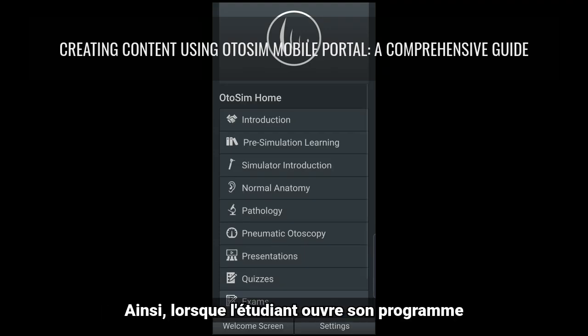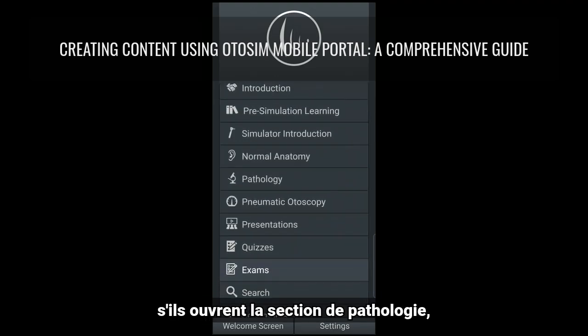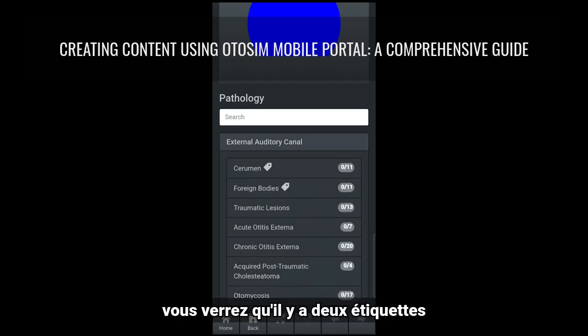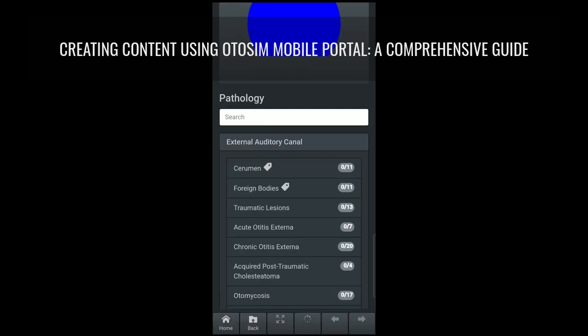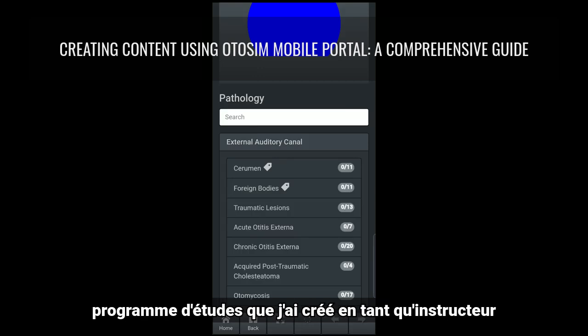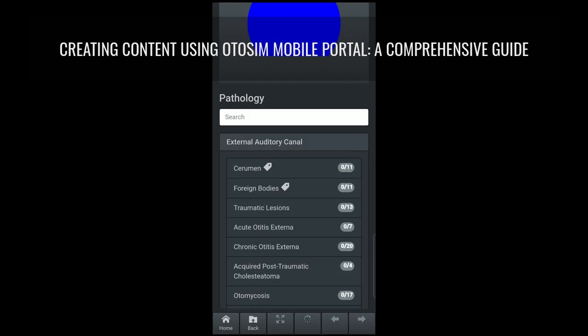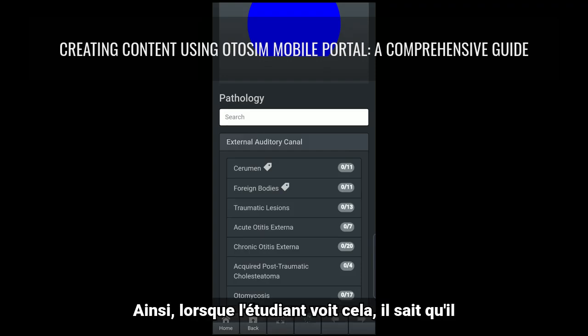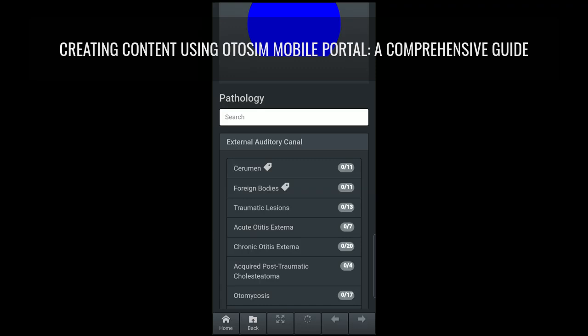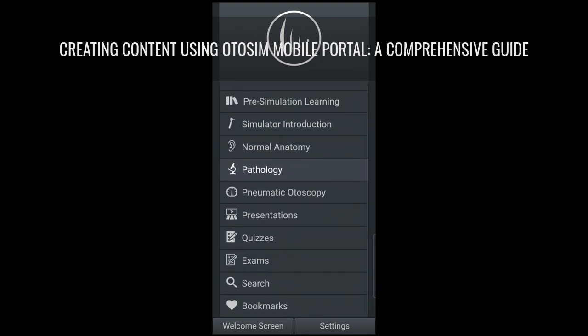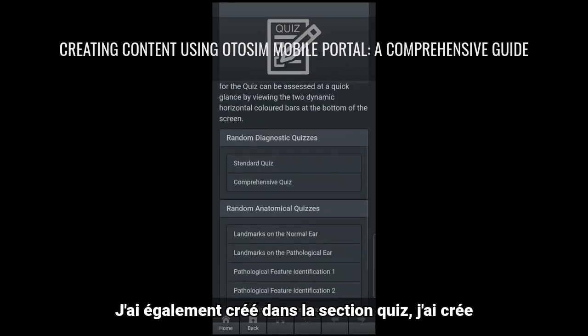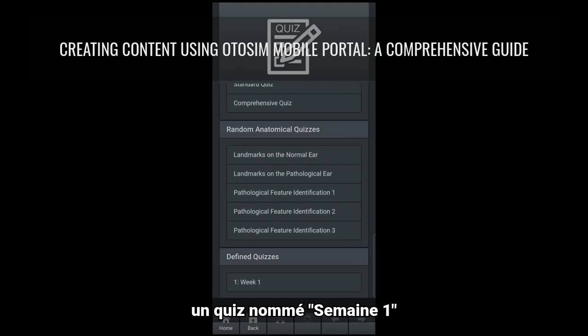Okay, so when the student opens their program up, if they open the pathology section, you will see that there are two tags besides the cerumen and foreign bodies. So that was the week 1 curriculum that I created as the instructor for this particular class. So when the student sees that, they know that they must review the material within those sections. I also created in the quiz section a defined quiz named week 1 for this class, and you see it's marked down below as week 1.